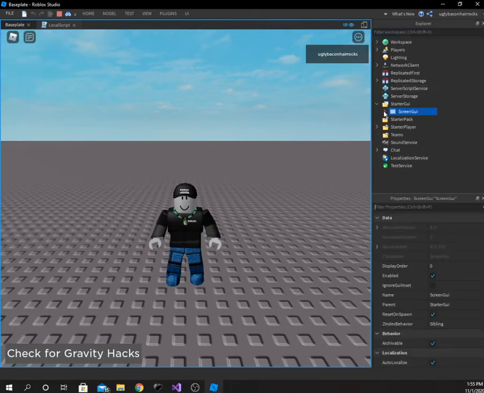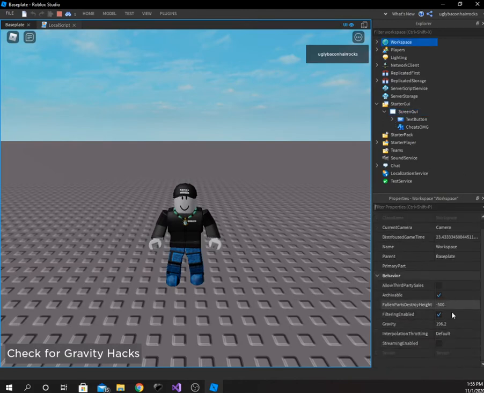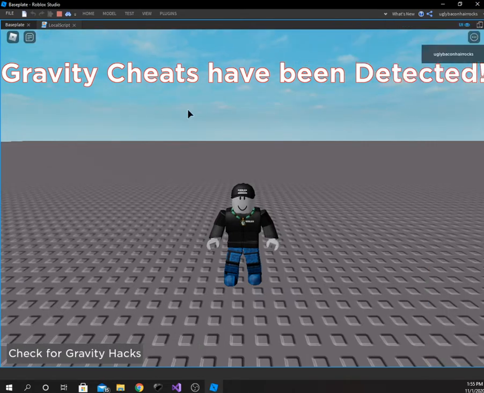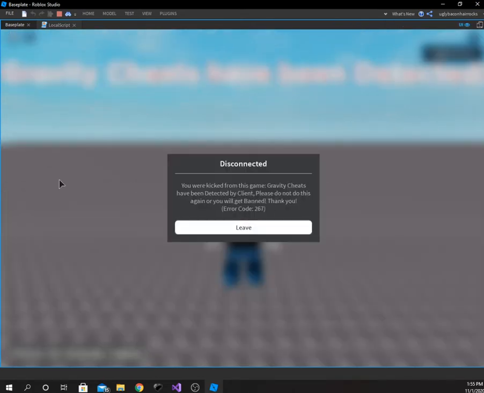What we're gonna do is we're gonna go in here, we're gonna set this to 50 and you can see here it automatically detected. You are kicked from this game. Gravity cheats have been detected by client. Please do not do this again or you will get banned.